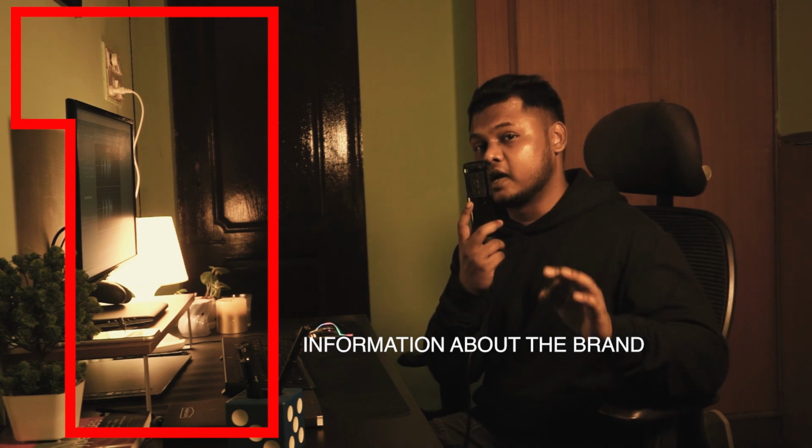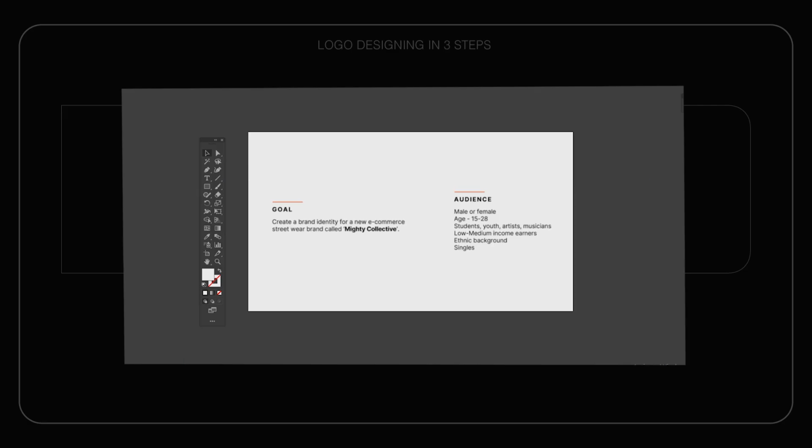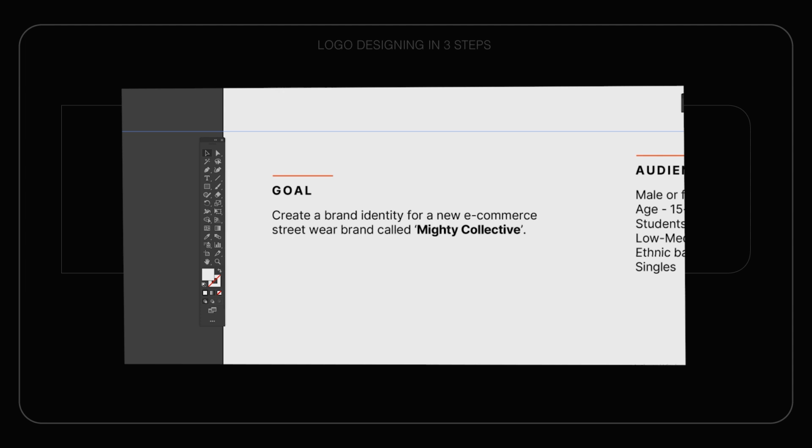Let's start with step number 1, which is gathering information about the brand. If you can see the screen, I've gathered 2 points. These are very basic points for a beginner graphic designer. Create a brand identity for a new e-commerce streetwear brand called Mighty Collective. This is going to be the brand name, which we will include in the logo.